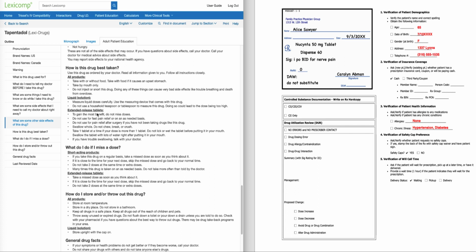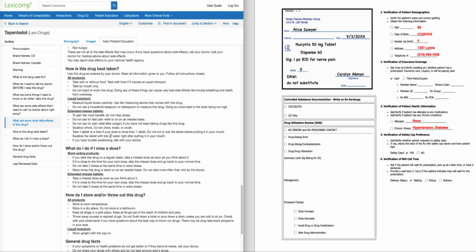If this was an extended release tablet, you can see right here where it says swallow whole, do not chew or crush. So that's where that one would come in, but it doesn't apply to our specific form since it's not the extended release. So I don't have to worry about that.